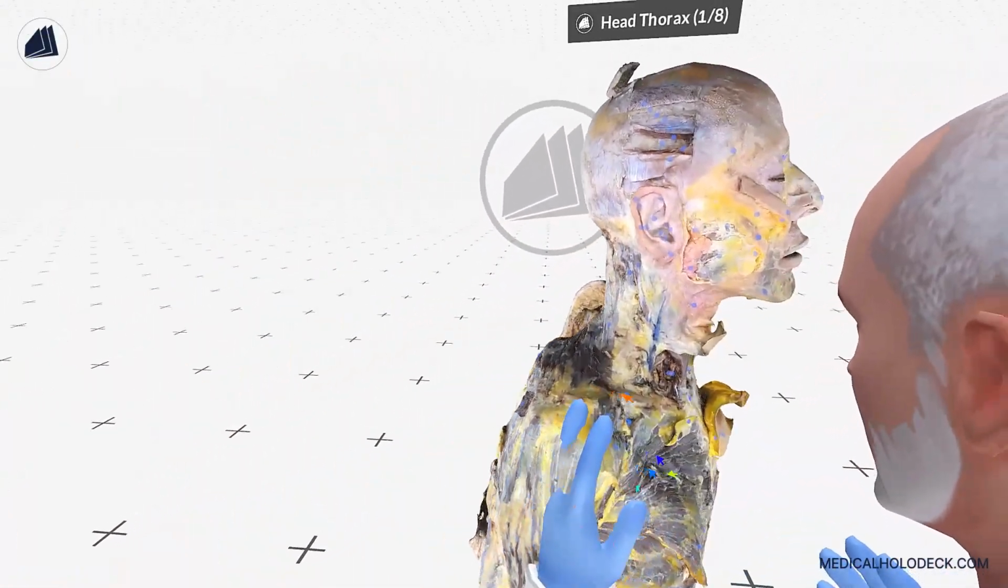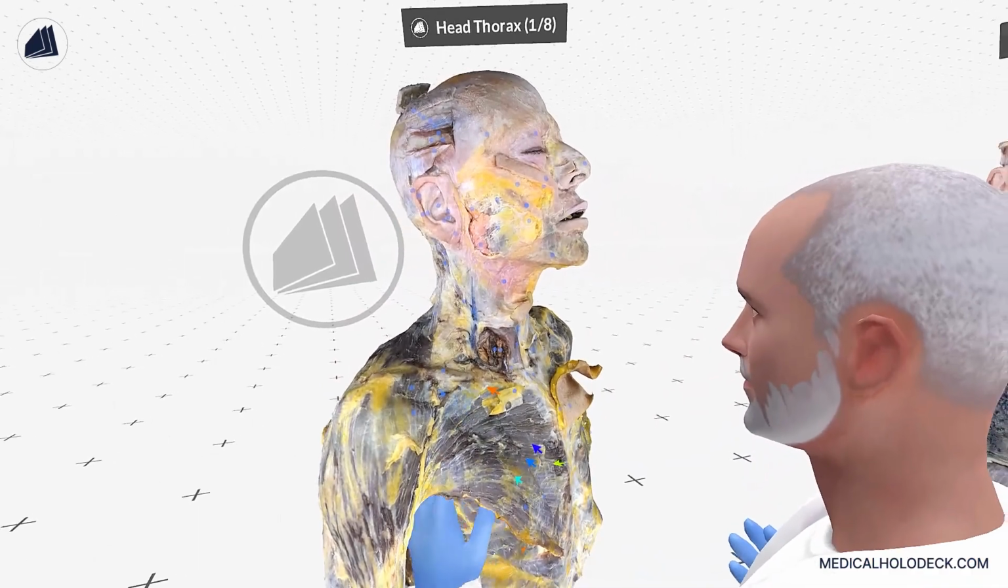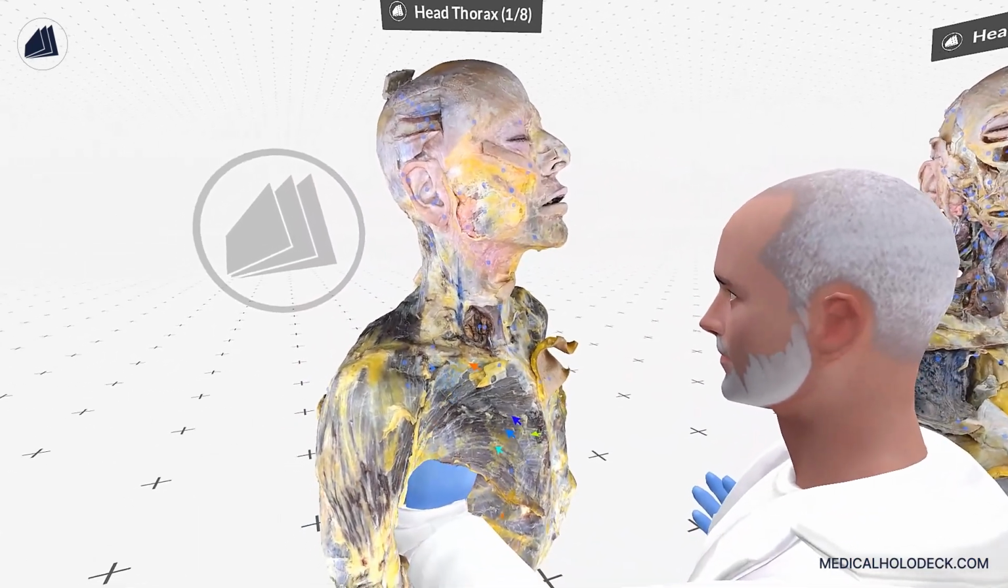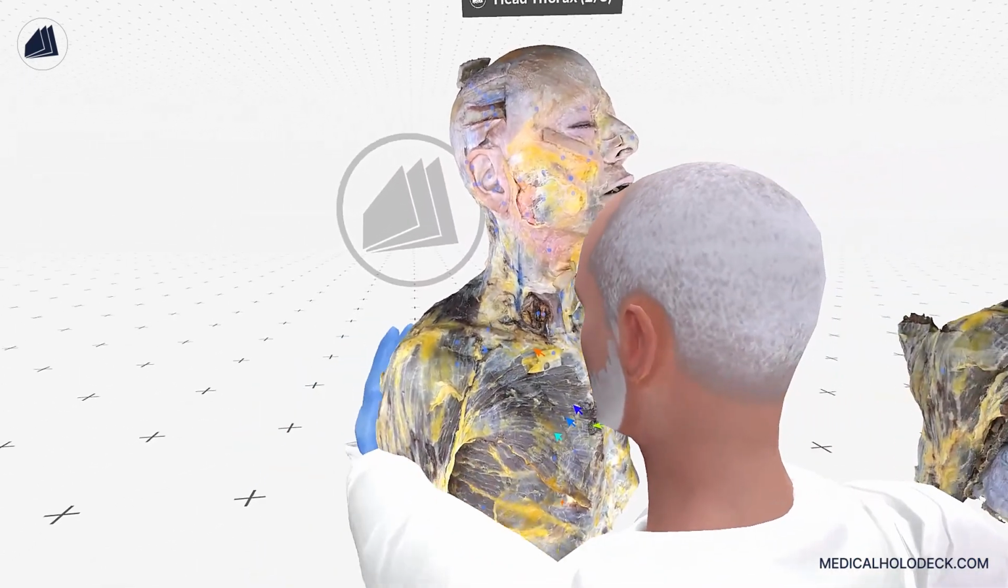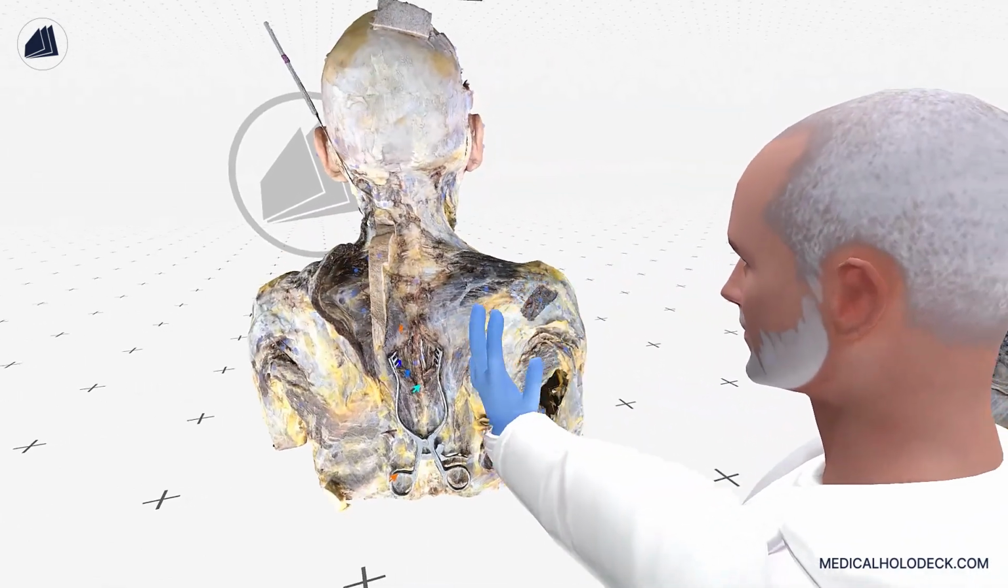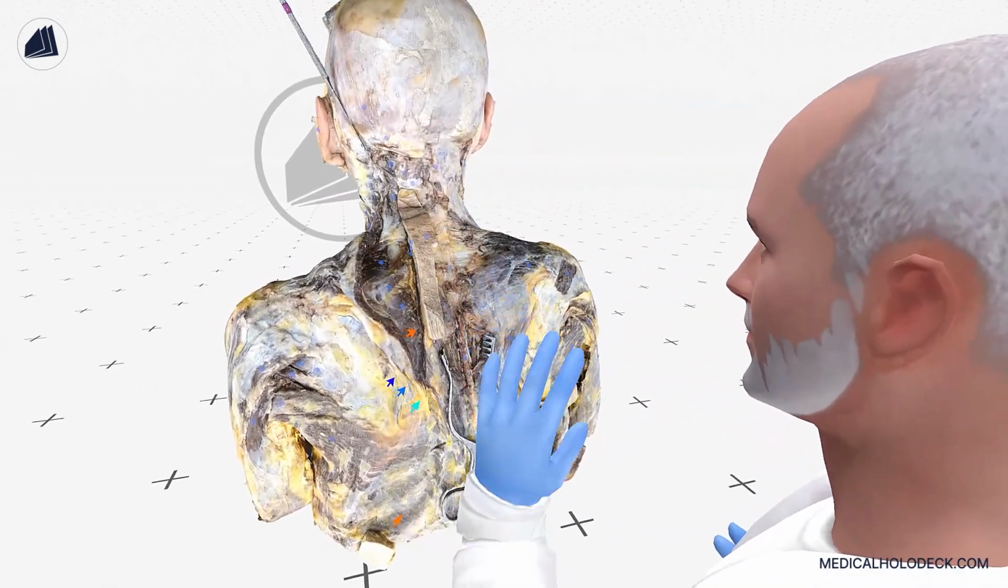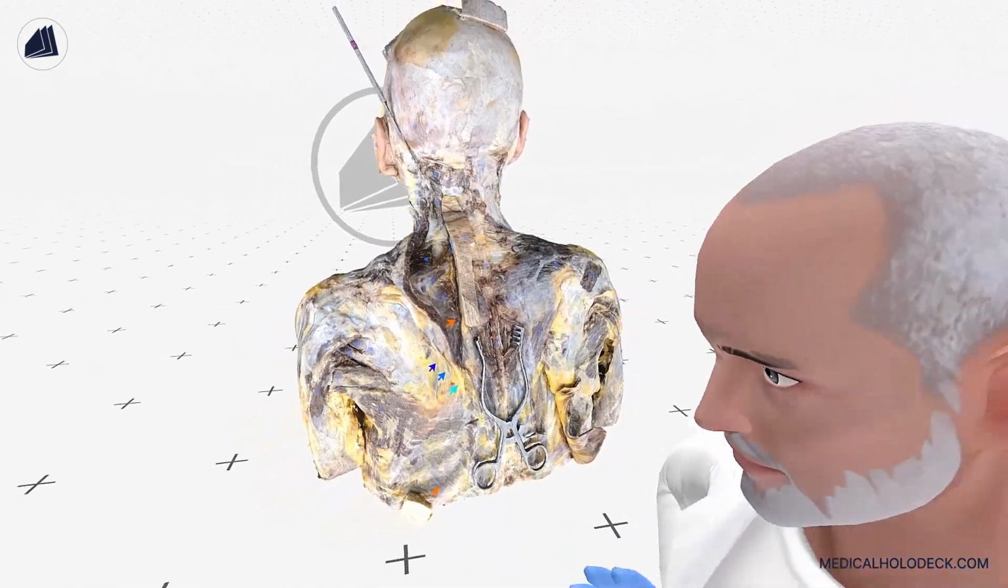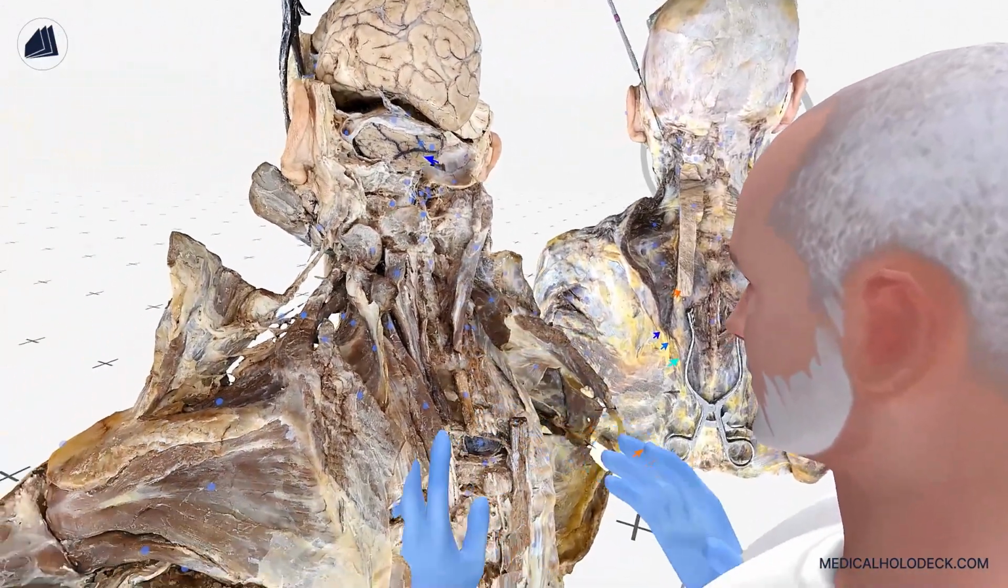This model is also good for seeing the axillary region, and I'll show you some of the structures in a little bit, including the brachial plexus and the shoulder. And posteriorly, the structures of the back, and on deeper dissections, we can even see the spinal cord.